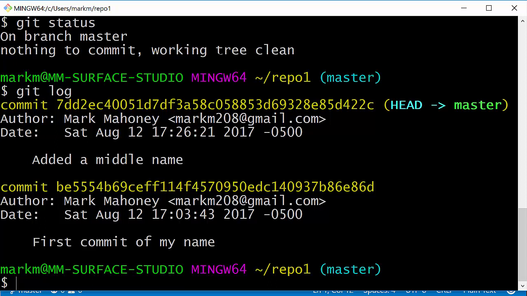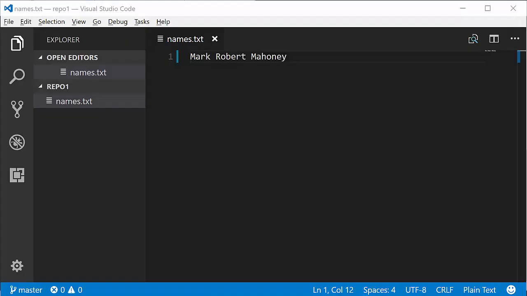So you could think of git status as a way to see what's inside the working directory and the staging index, and you could think of git log as a way to see what's in the repository. We're going to use these two commands quite a bit to see the state of the working directory, the staging index, and the repository.